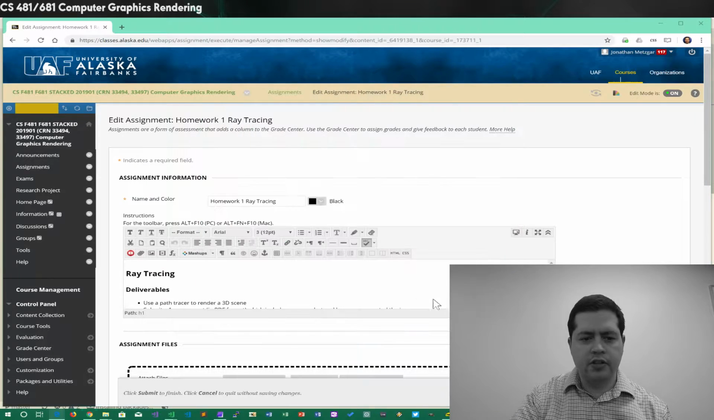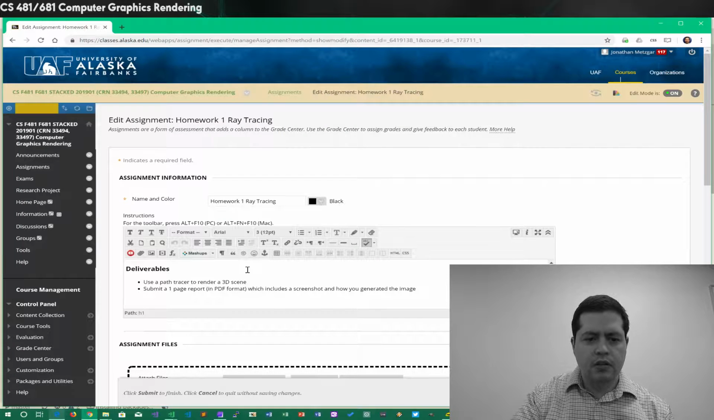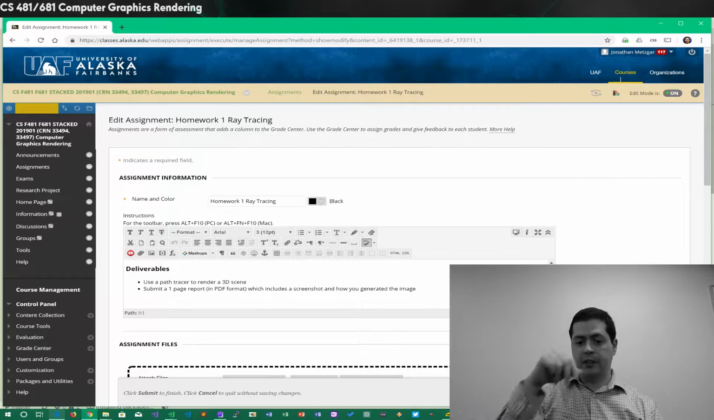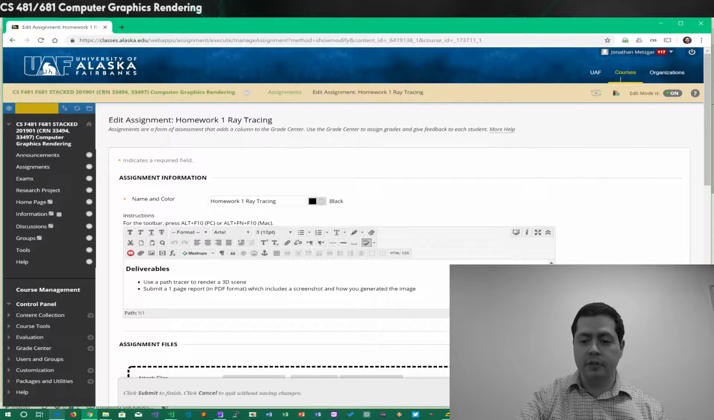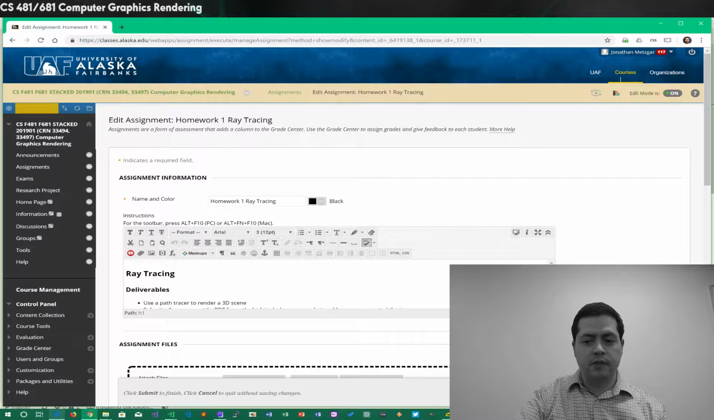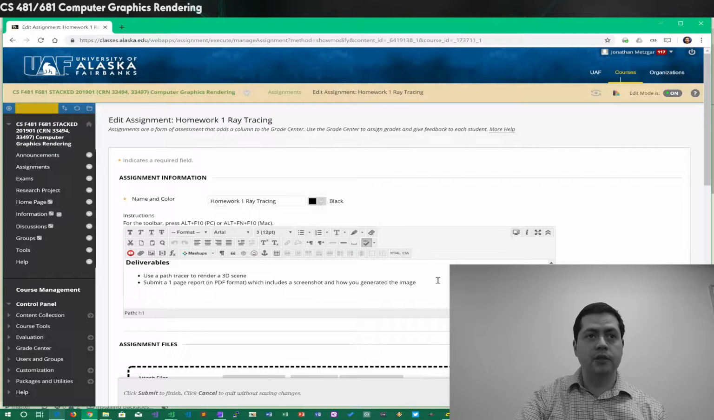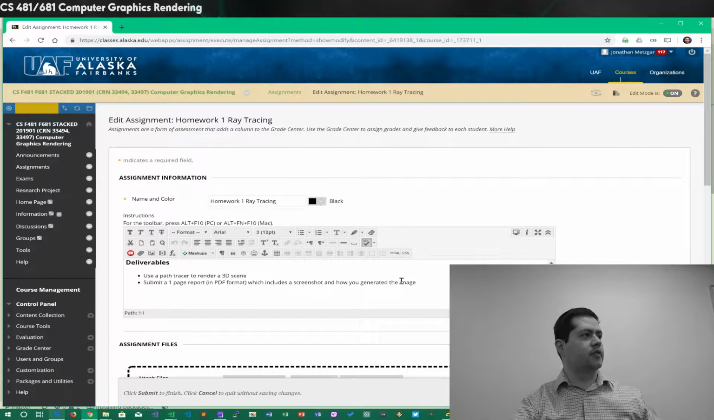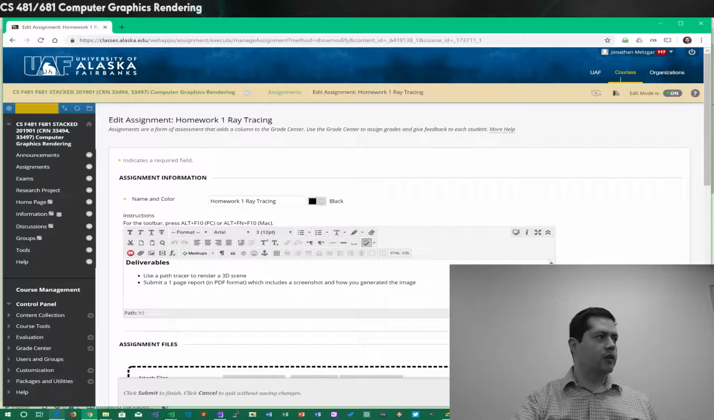Okay, so essentially, what I want you to do is use a path tracer to render a 3D scene, and then submit a one-page report, which includes a screenshot and how you generated the image. I'm interested in seeing what we can make with the path tracer, whether that's modifying what we already have as far as the examples go, or using a separate one like Corona or another renderer.